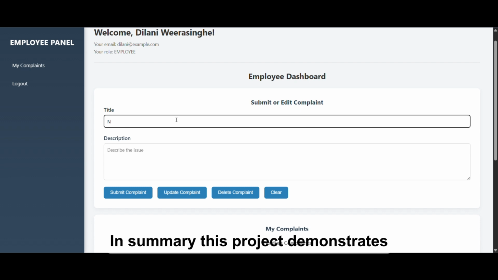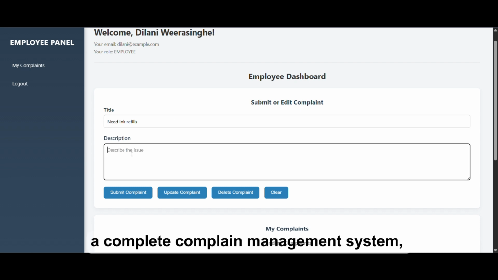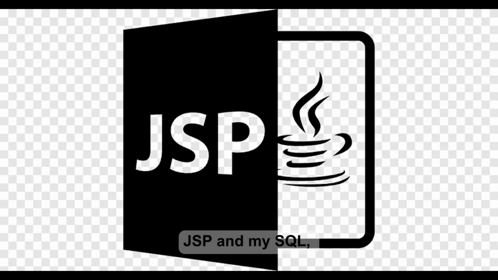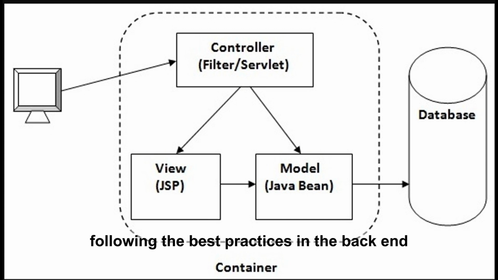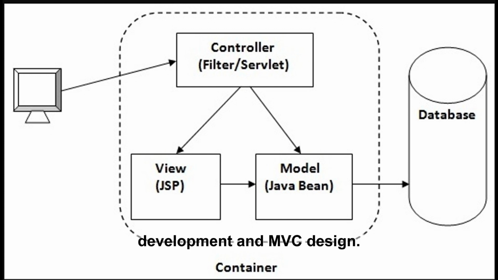In summary, this project demonstrates a complete complaint management system using Jakarta EE, JSP, and MySQL, following the best practices in backend development and MVC design.